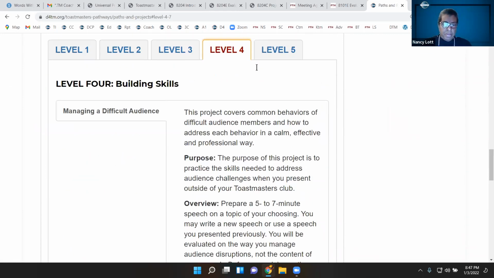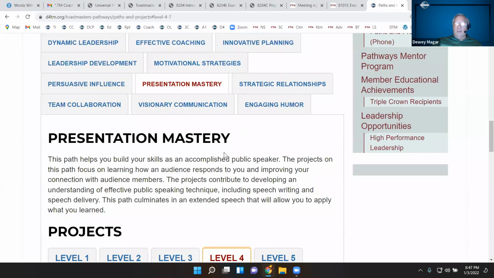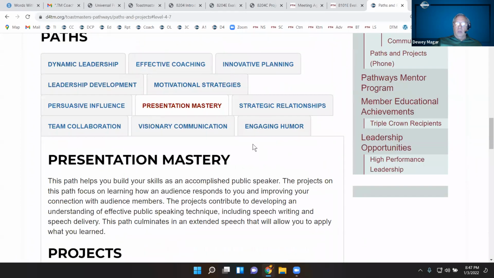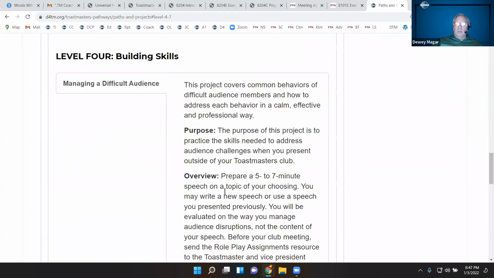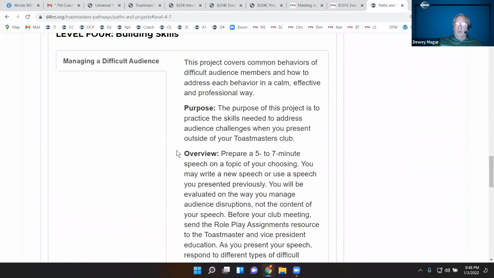Okay. This is a great resource. Again, I put the link for it in the chat. Save that to your desktop and you'll be able to look at all the paths, all the projects, everything that's involved, all of the evaluation forms. It's all available here for you. Again, this is just the overview of each one. It doesn't give you all the electronic content that you have available once you purchase that path.